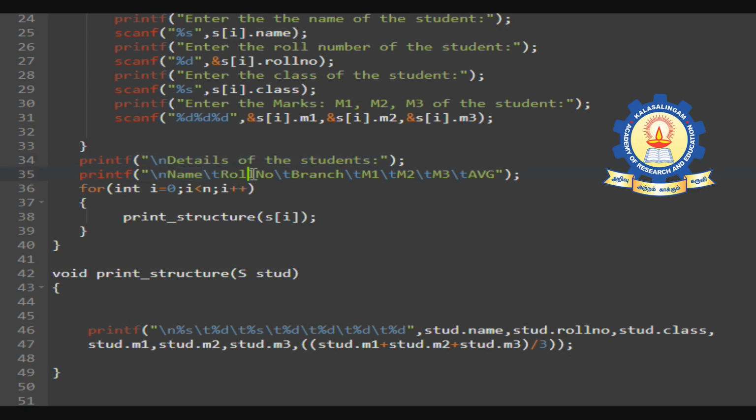So we are having name, roll number, branch, M1, M2, M3. Also we are calculating the average from this M1, M2, and M3. We can see it now. So for all the students, that is 0 to less than n, I'm going to print all the values. And for this, I'm using a function. Here I will be passing each and every structure of each and every student into the function, and that will print the values of the student. Okay, this is what we are doing.